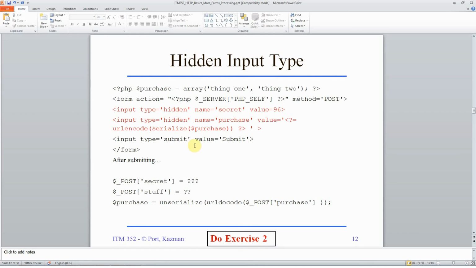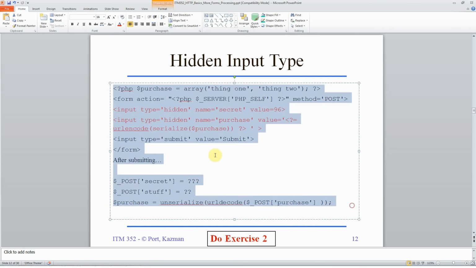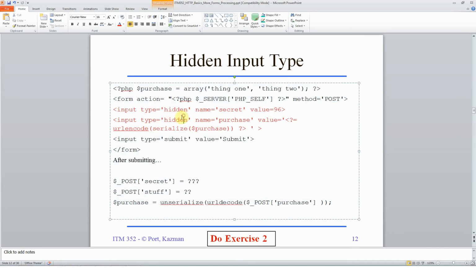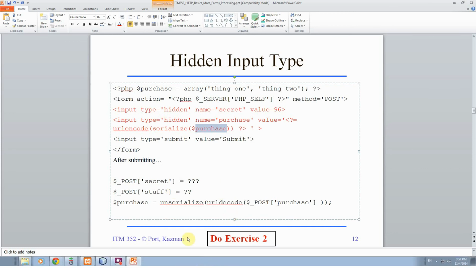Let's try it out by using hidden input type. So let's just copy this code here. And you see what this does is it's going to take a little form, which is self-processing. Again, there's a little mistake in here. And it's going to encode some values. It's going to pass as a type hidden something called secret with a value 96, and then I'm going to take something called purchase. Let's not use purchase. Let's use our fun stuff here.